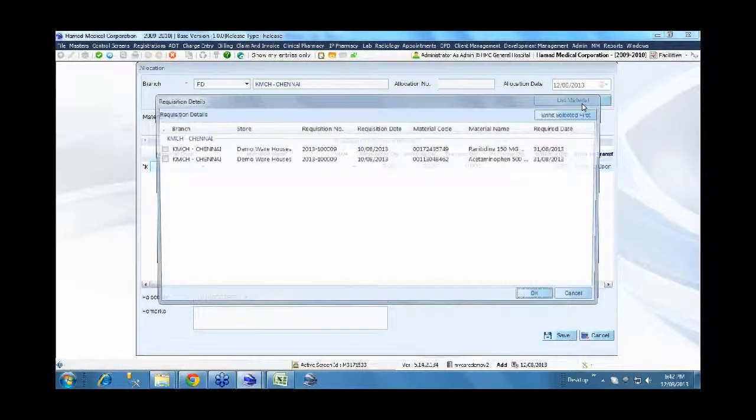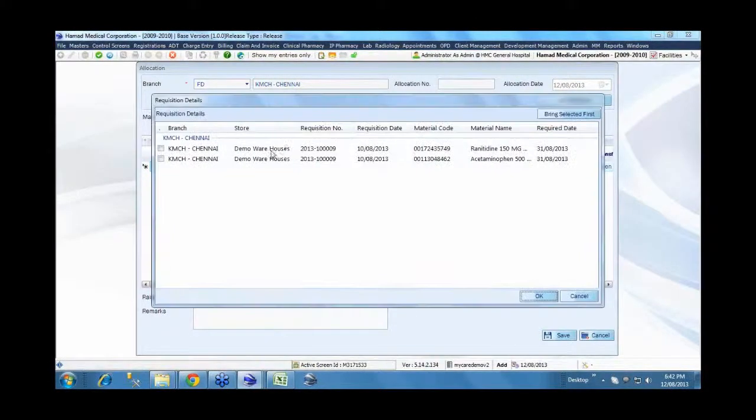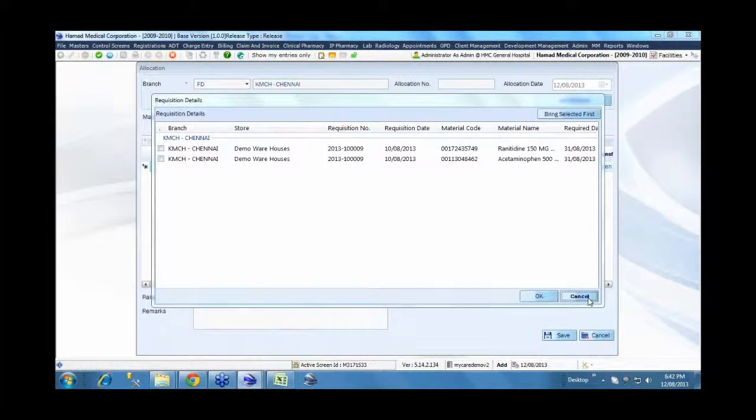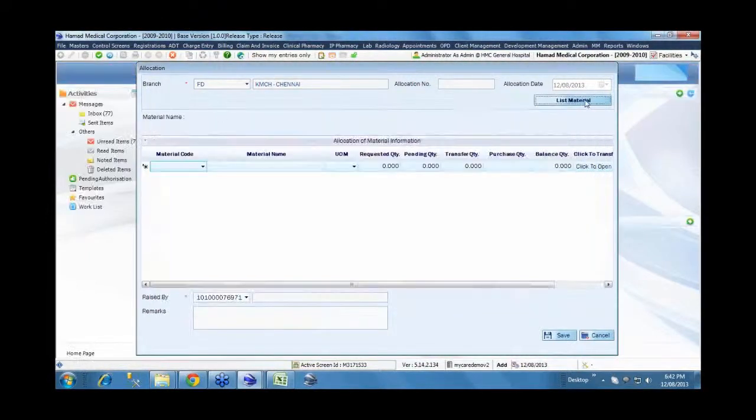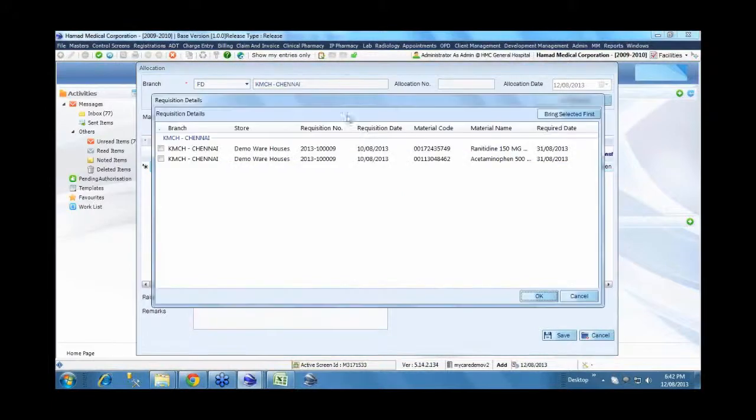So just to save time, we are switching between the windows. It will be a different user who will be performing all of this. So in the warehouse, all the internal requisitions raised by individual users from various branches and various substores will be listed here.